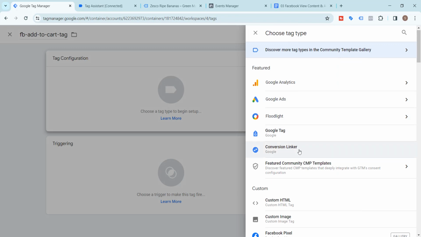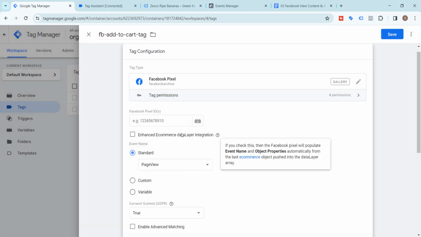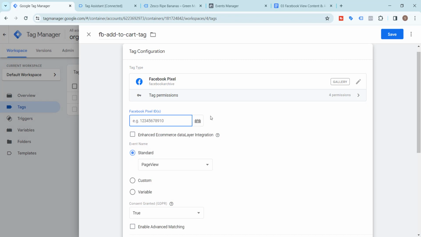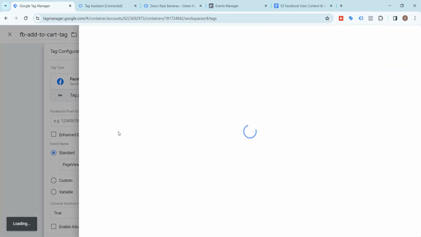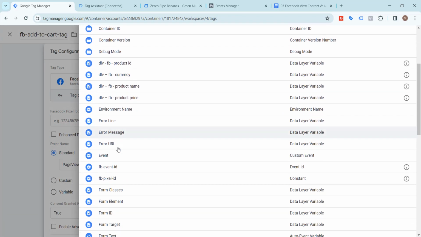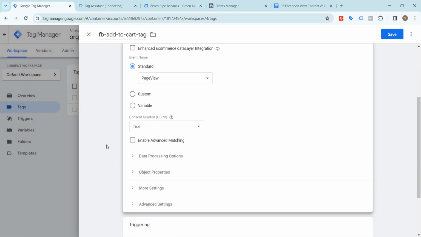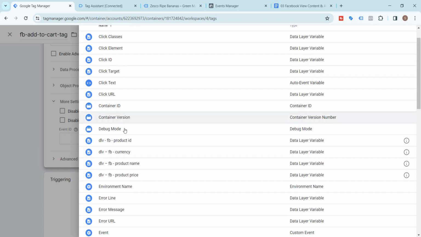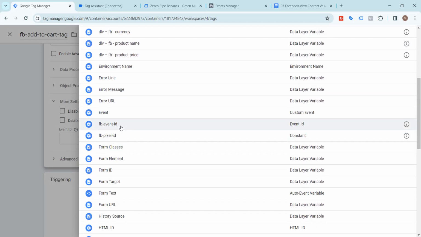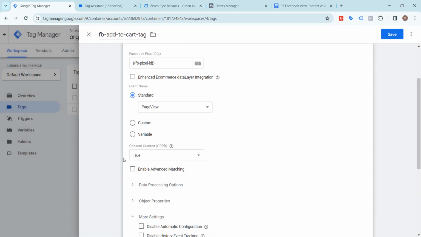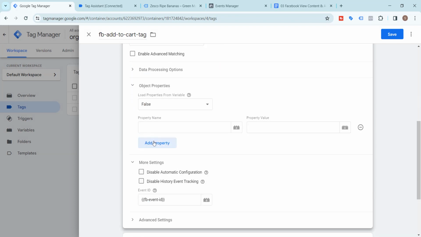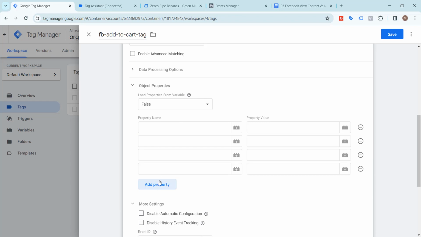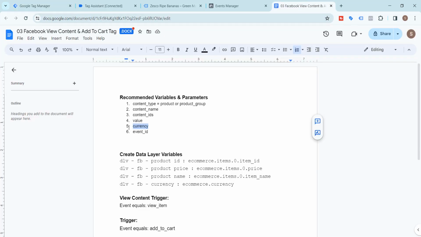Now this will be Facebook Pixel, and the ID will be FB Pixel ID, and event ID is FB event ID, and the parameters. Okay, it is similar to view content.